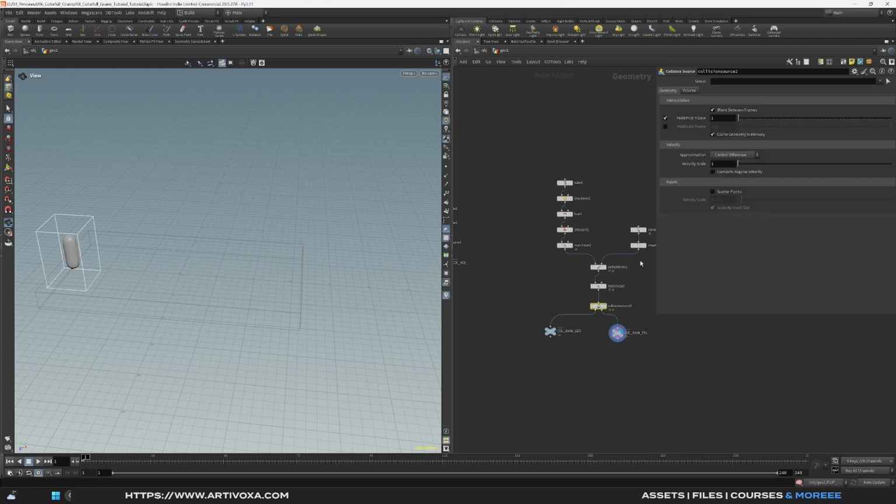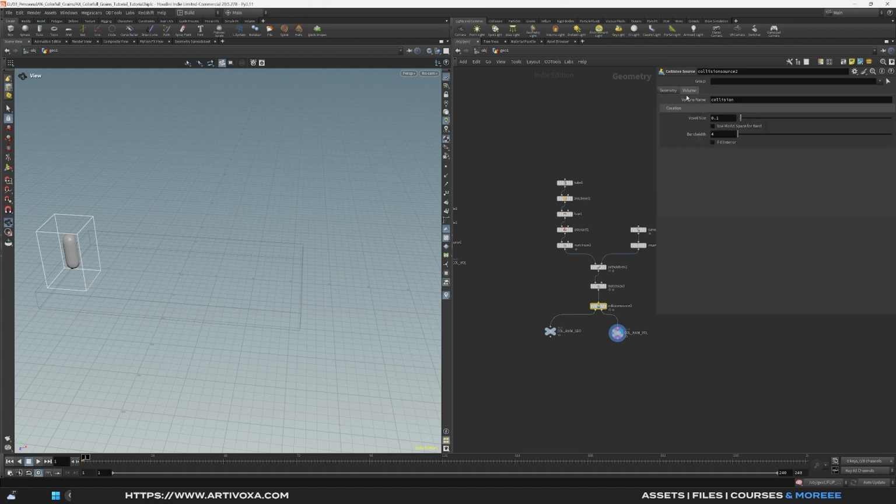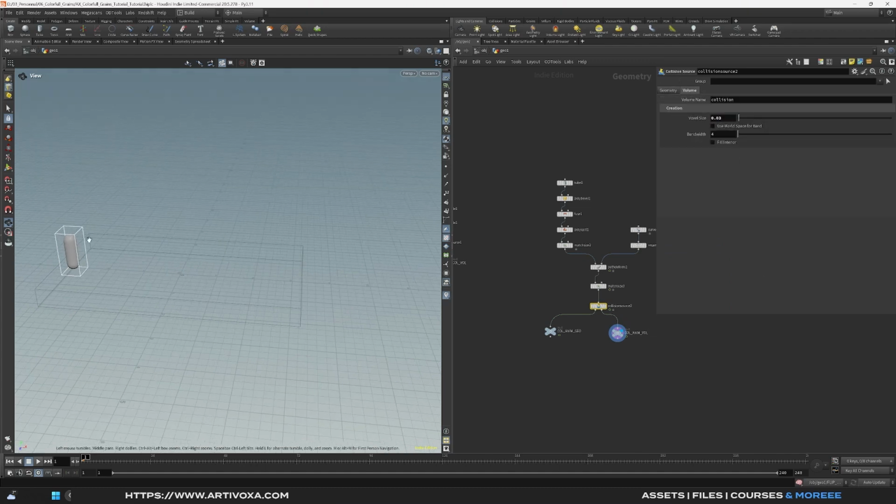And here you can change the voxel size on the volume tab. Here you can change it from 0.1 to something like 0.03. Of course, it depends on the scale of your scene.